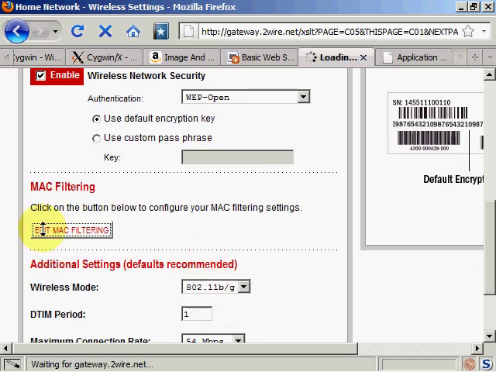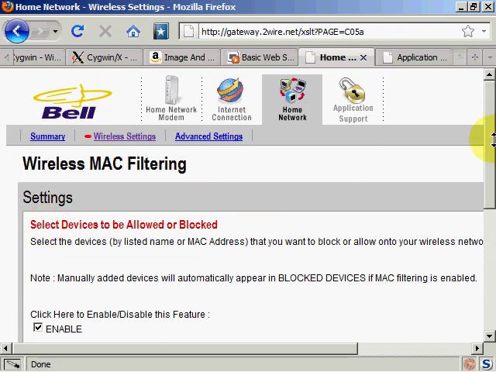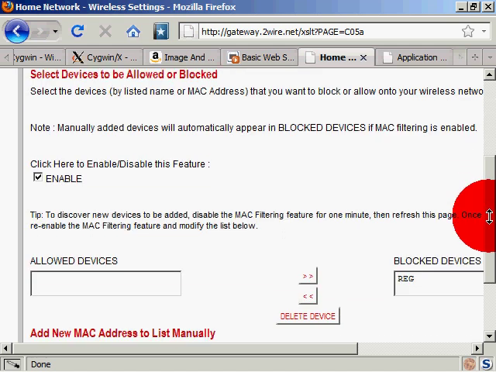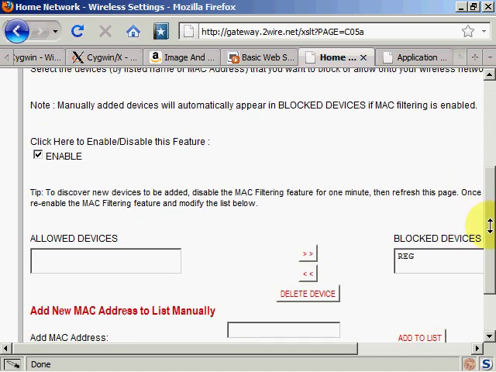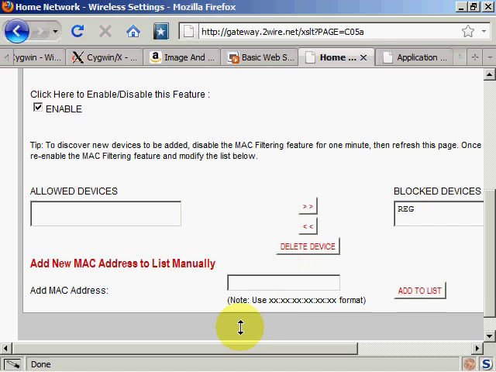The next step would be MAC filtering. As I told you, every card, every network-enabled device has a card, and all those cards have MAC addresses. So you enter your address here, and you add it to the list. It will be added to the allow list. You will want to block all the others, and only allow your network resources to the ones that want it.